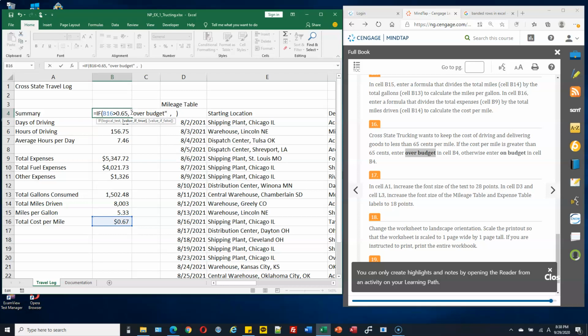All right, and then if the condition is false, if the logical test is false, that means less than or equal to 65 cents, right? Then we will display on budget. So make sure this text is enclosed by double quotes. Enter. So over budget, this is greater than 65. So over budget is displayed here.